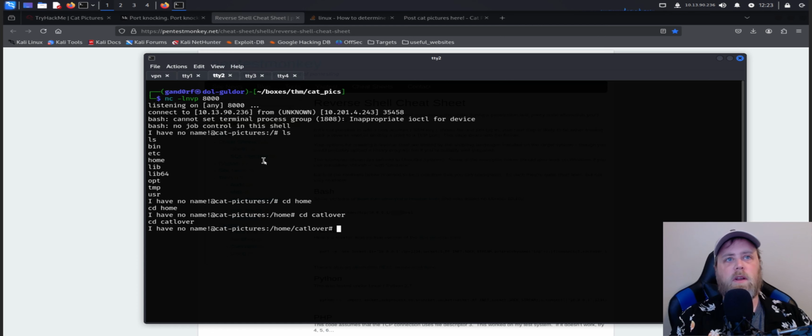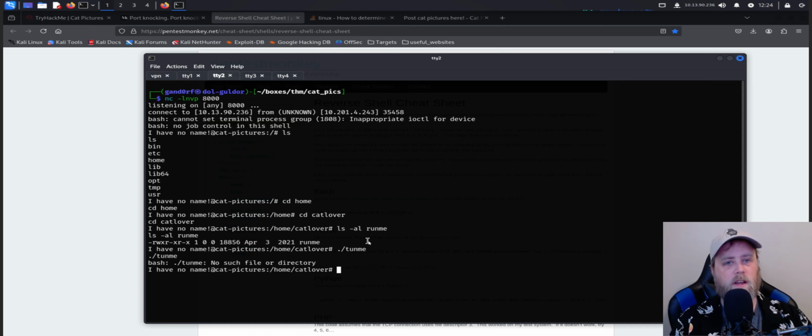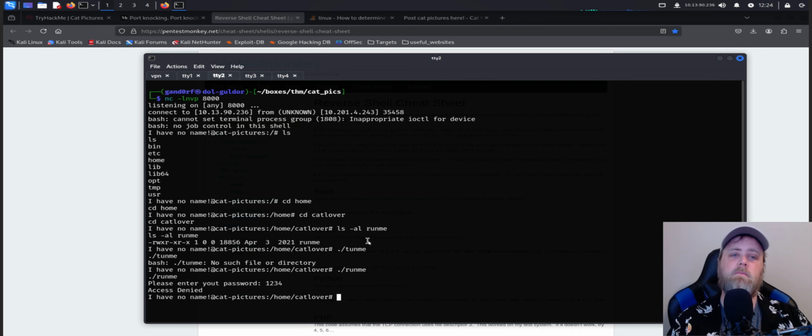So let's see if we can find out anything about this runme file. Okay, looks like we have read, write, and execute, 00 for owner and group. That's interesting. Okay, let's see if we can run it. If I type it right, we'll see if it can run. It's wanting a password. Access denied. Okay, let's check out the strings tool to see if we might be able to find anything.